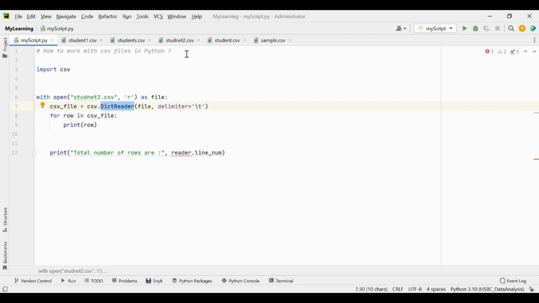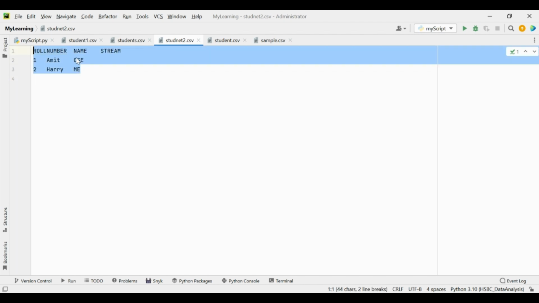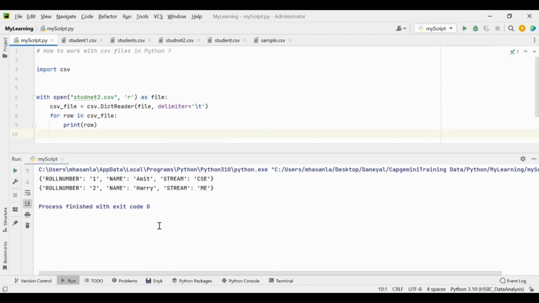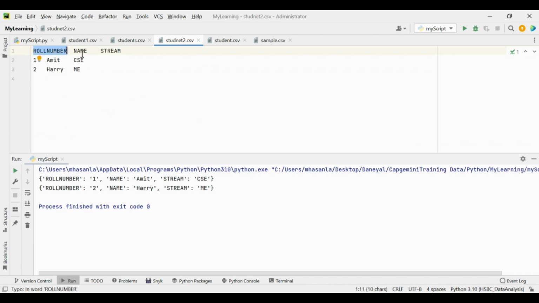So here is student2.csv. Look at this, student2.csv is delimited by the tab. Now we are reading the data and converting it into a dictionary. So let's print and see the output. So here, roll number, name, and stream. Look at this, student2.csv. Roll number is the header, name is another field in the header, and stream is another field in the header. Every row will have the associated value with this. So this will work as the header, and these are the values for these fields.